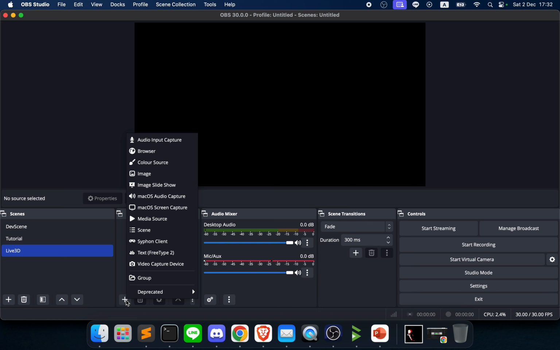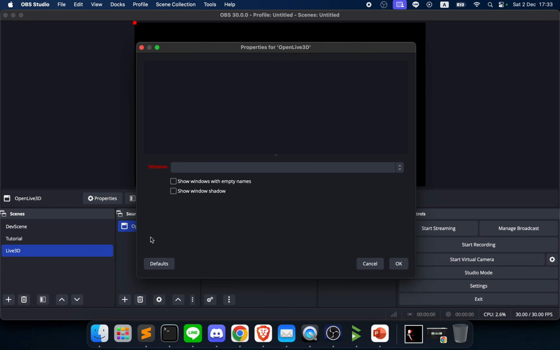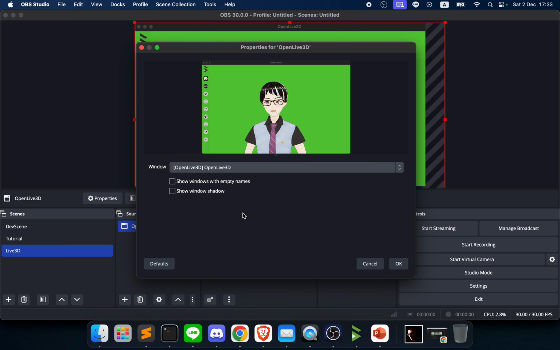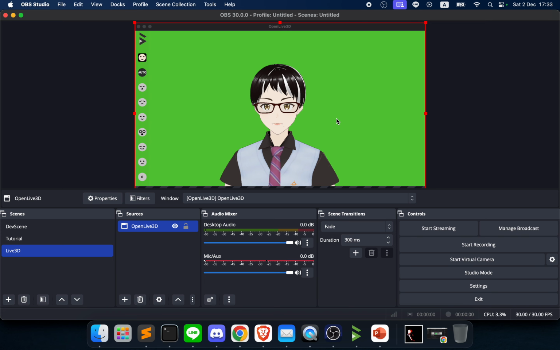So first, inside this capture, we need to select none of the above but this deprecated. Inside this deprecated, there is a window capture. Let's select that. For window capture, we can just name it whatever we like. Then inside this, we want to select OpenLive3D if you have the app version downloaded. Here I have the app version downloaded, and of course I have OpenLive3D opened already, so I select this one and click OK. Now you have the OpenLive3D app showing on your screen.